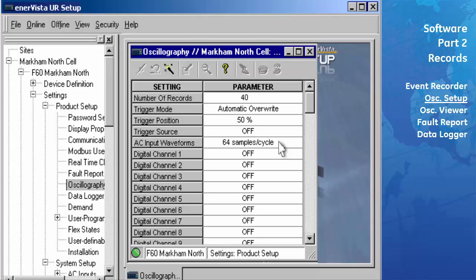The AC input waveform setting represents the sampling rate for the analog values. This can be set to off, 8, 16, 32, or 64 samples per cycle. Higher rates provide more resolution but use more memory.